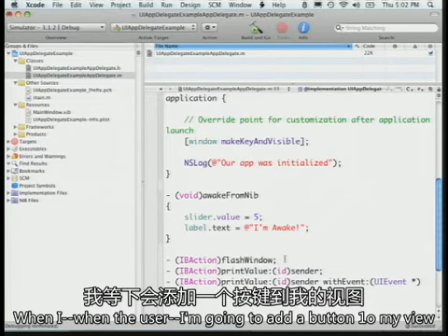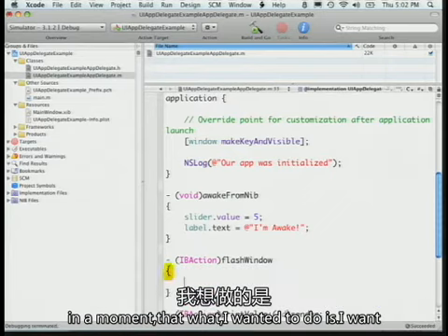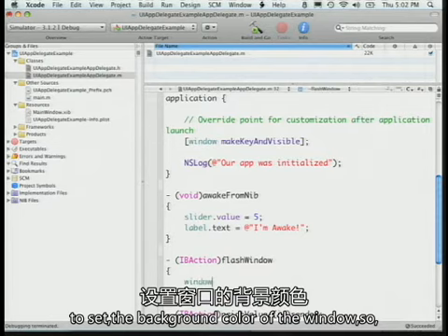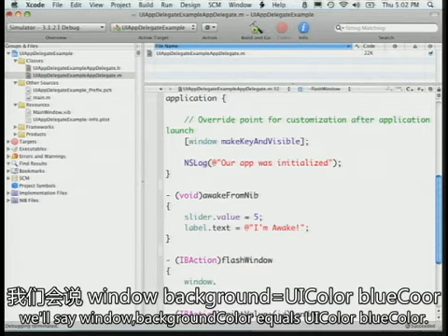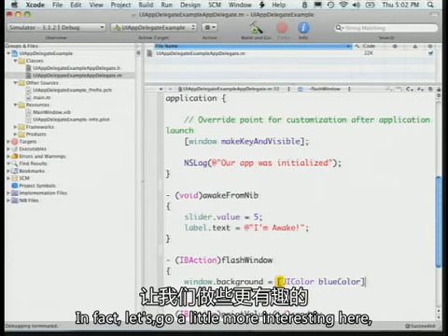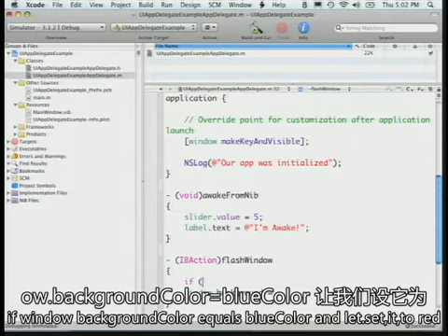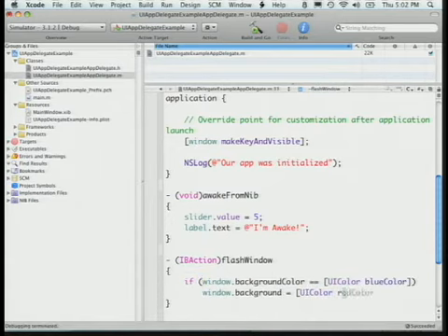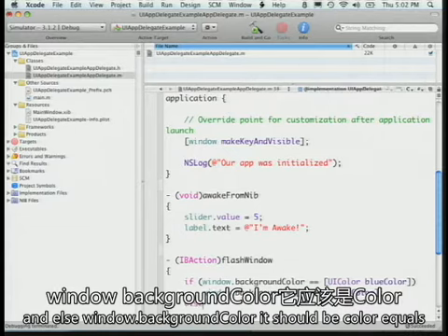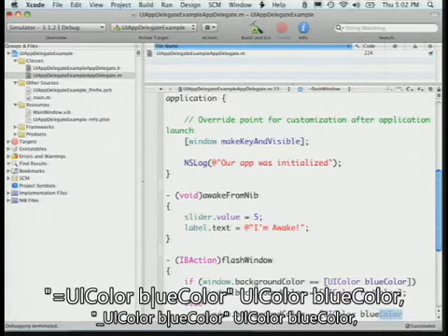When the user presses the button, I'm going to add a button to my view in a moment, what I want it to do is set the background color of the window. So we'll say window.backgroundColor equals UIColor blueColor. In fact, let's go a little more interesting here. Let's say if window.backgroundColor equals blueColor, then let's set it to red. And else, window.backgroundColor, that should be color, equals UIColor blueColor.